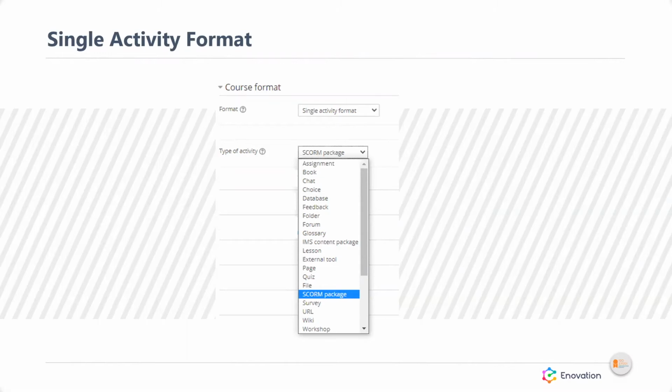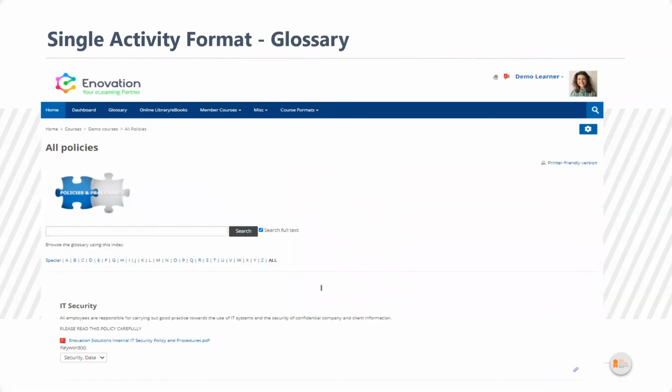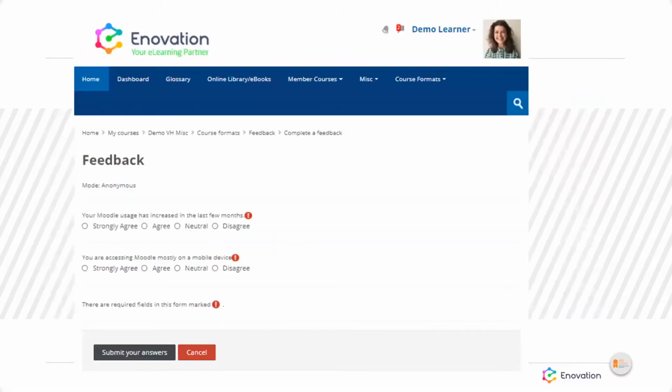For example, if you have a SCORM link to it, the SCORM will launch immediately as soon as they access the course. So that definitely is a huge improvement and reduction in the clicks. You can use, for example, a glossary activity for a single activity course, and lay out activities that are searchable and easy to access.